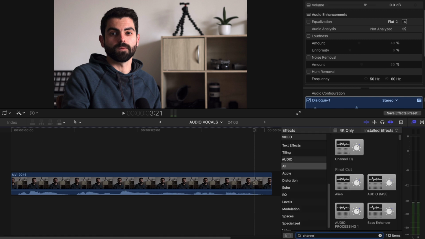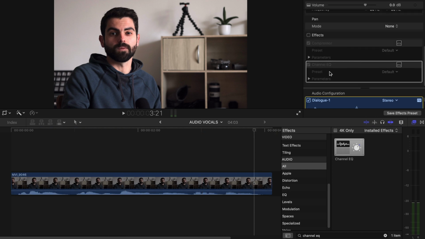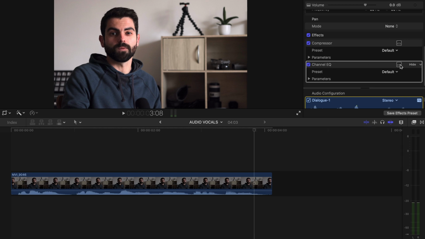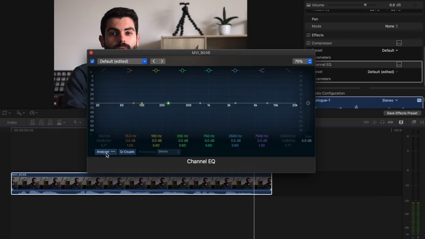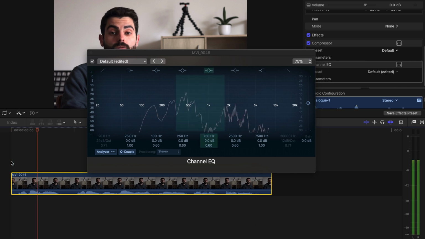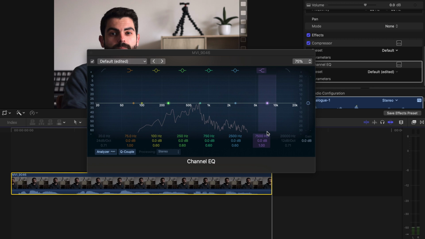So what I usually apply next is the audio effect called channel EQ. This tool allows you to play with the frequencies of your track, and this I entirely customize. To do so, you have to click there. This window is gonna pop up. Now you can turn on the analyzer right here, which is gonna allow you to see live the sound waves of your track when you play it.